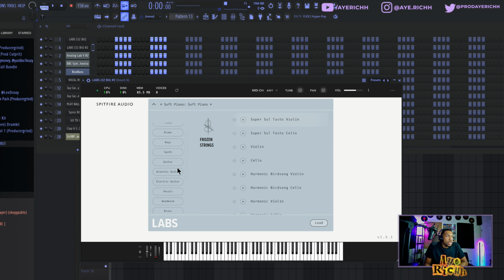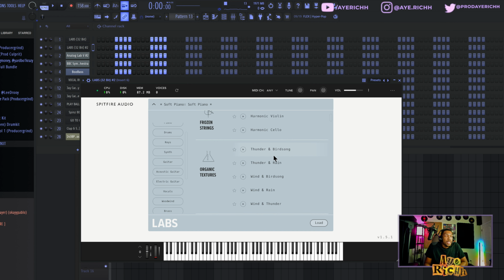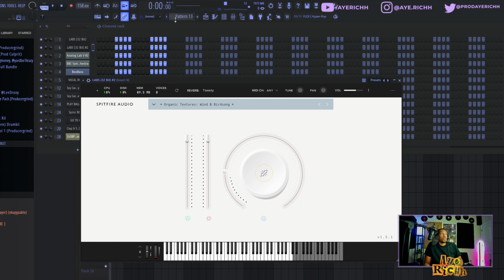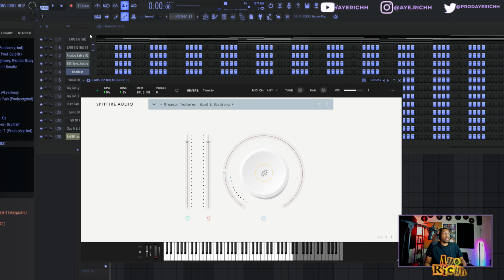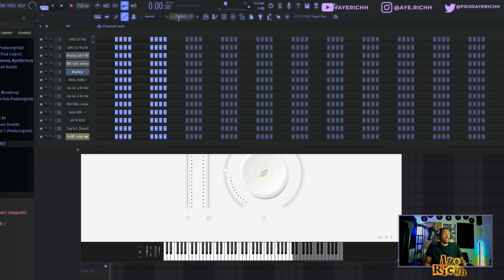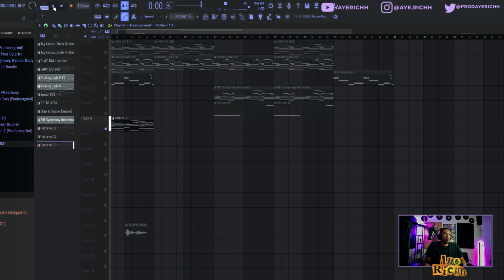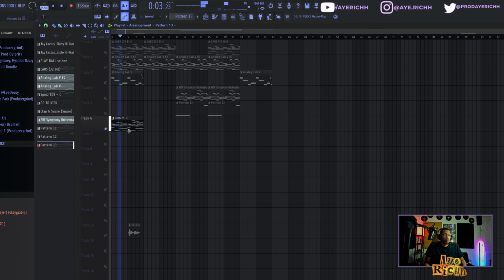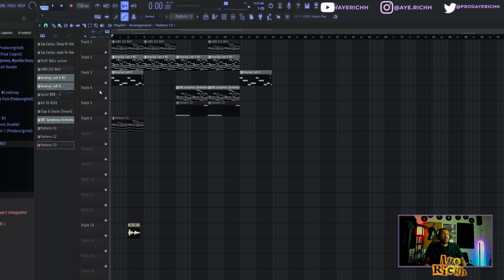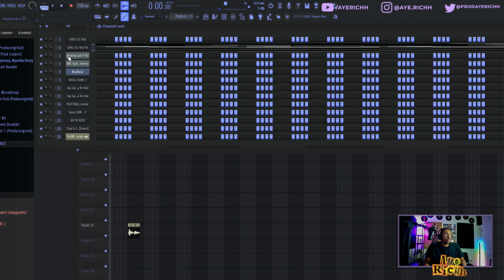So in Labs, there is something called Organic Textures. And the one I like is the Wind and Bird Song, I believe. So I'm going to take the same exact melody from the piano, and I'm going to just add it to this Labs. And this is what it sounds like here. Beautiful. Beautiful, man. And like I said, we're not doing anything too crazy. We're literally just copying the same stuff that he already had in there.